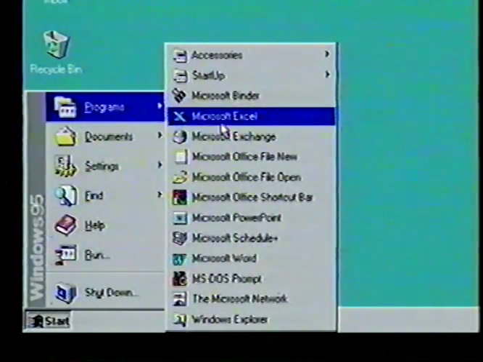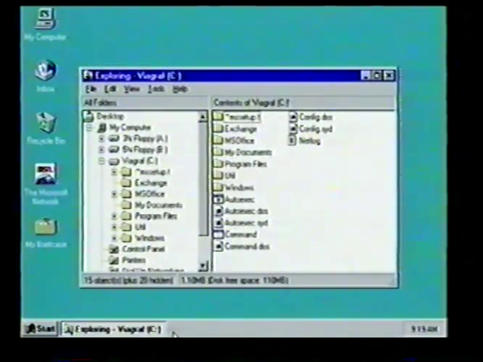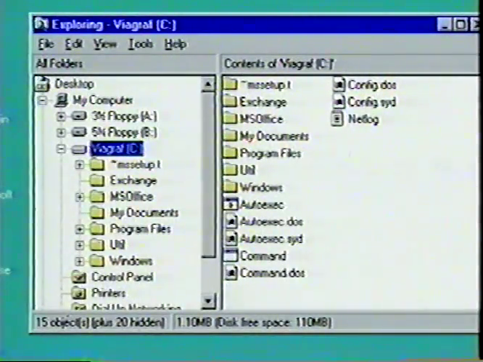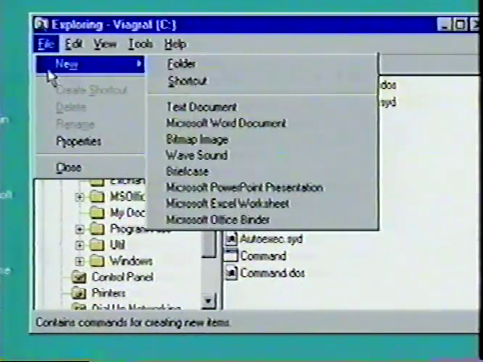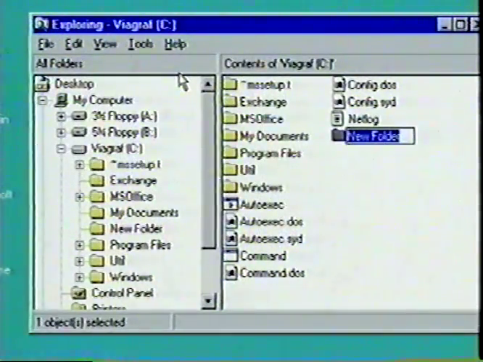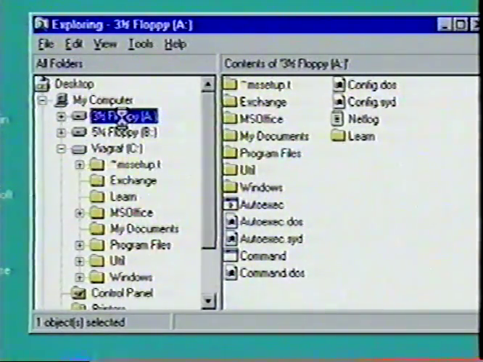We click the Start menu button, choose Programs, then choose the Windows Explorer from the flyout menu. Let's create our Learn folder. We click File, then New, and choose Folder. We see the new folder, and we type Learn to rename the folder, then press Enter. With our Learn folder highlighted, we'll click the A drive icon.